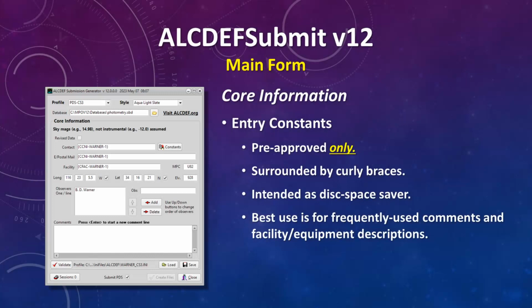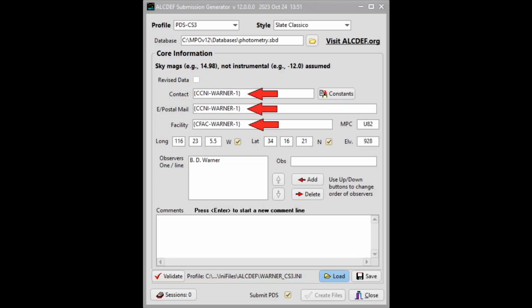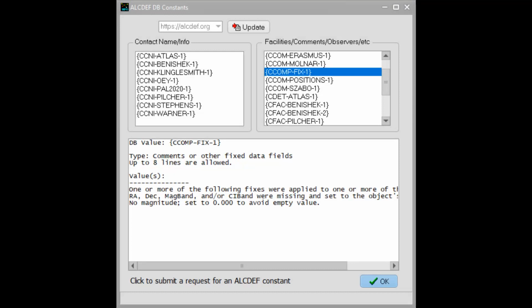To save space on the remote database, entry constants were introduced into the standard. These are shortened names or aliases that refer to common entries such as the contact name and information or extended comment lines. Only pre-registered entry constants will be recognized by the website. To see the current set of recognized constants, click the Constants button. The form that appears is read-only and provides a link to request one or more entry constants.